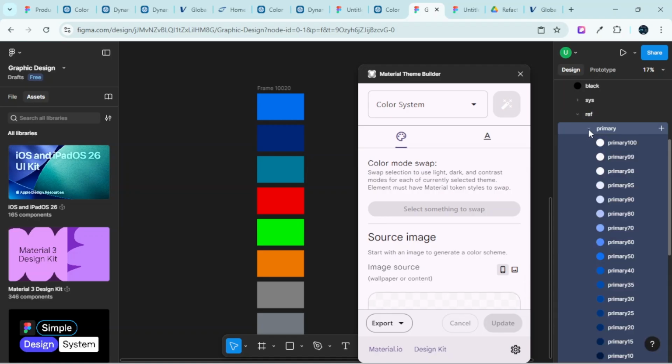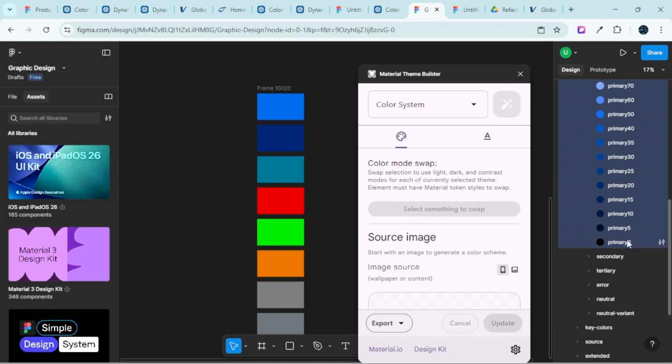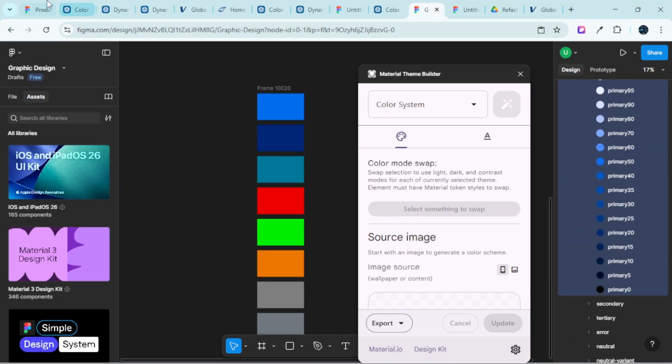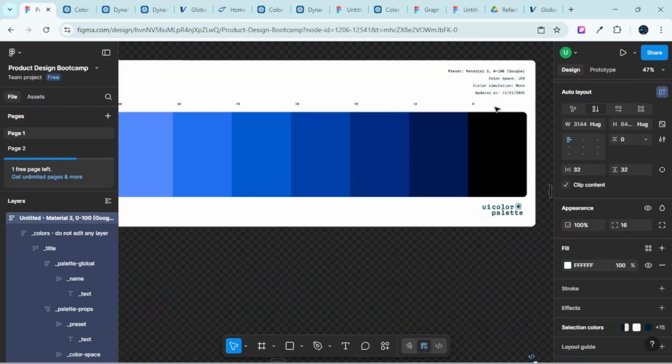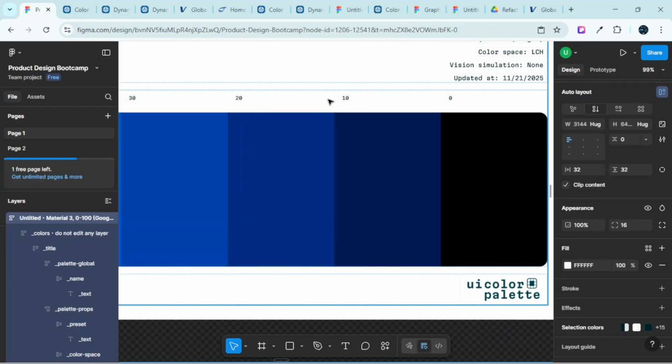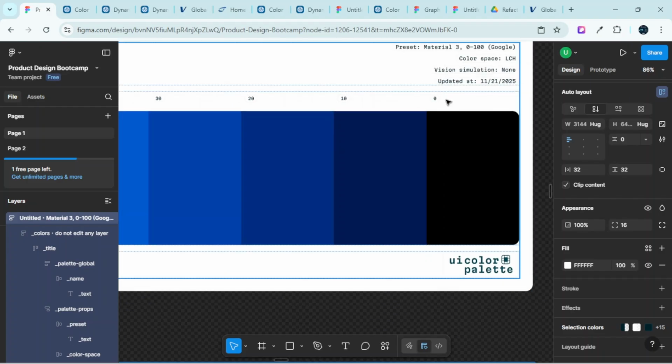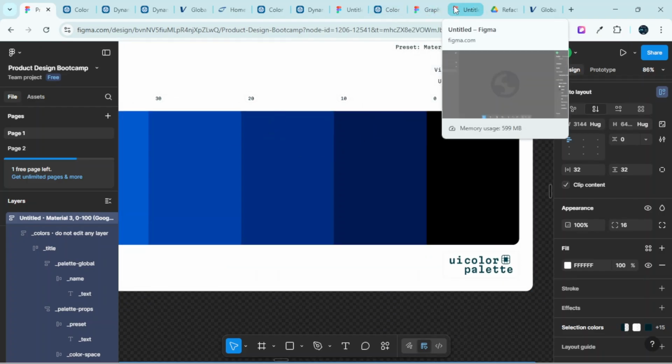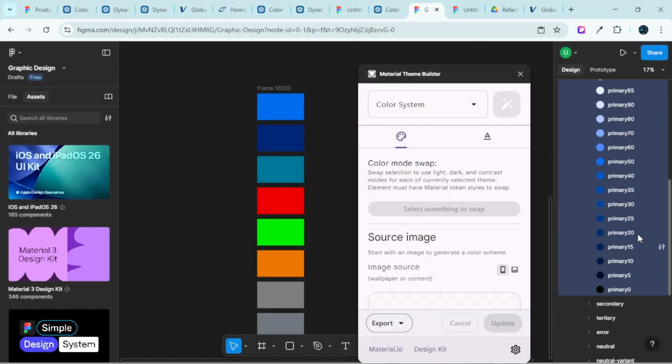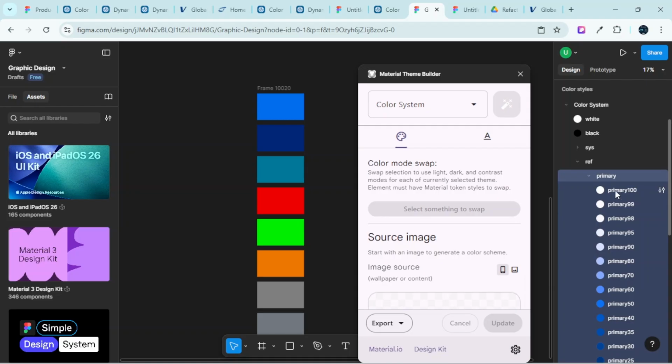If I click on it, you can see that over here we have all the tonal values: primary 0, primary 5, primary 10, primary 15, primary 20, primary 25, right? Like I told you, these labels here are just a naming convention. So we have primary 0, 10, 20, 30, just like we have it inside our panel now, down to primary 100. So that's the reference color for the primary tonal palette.